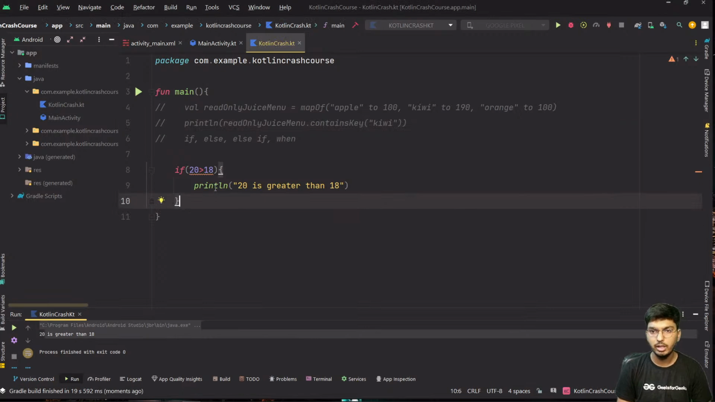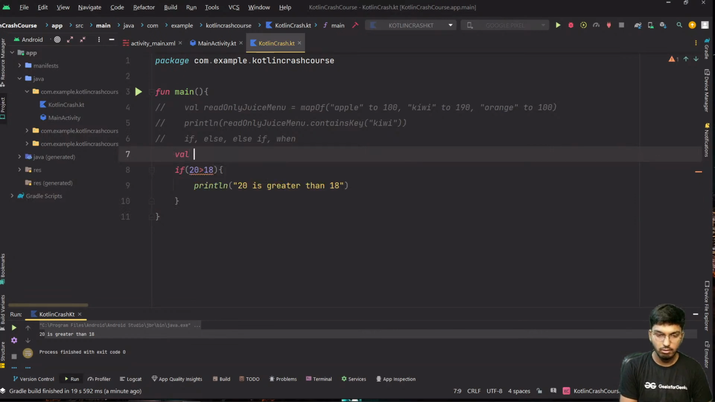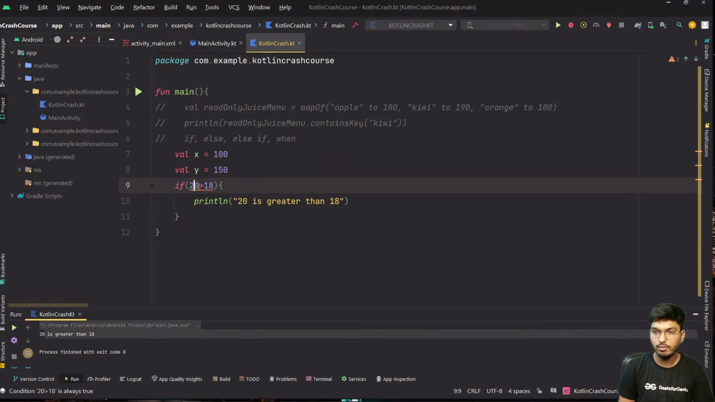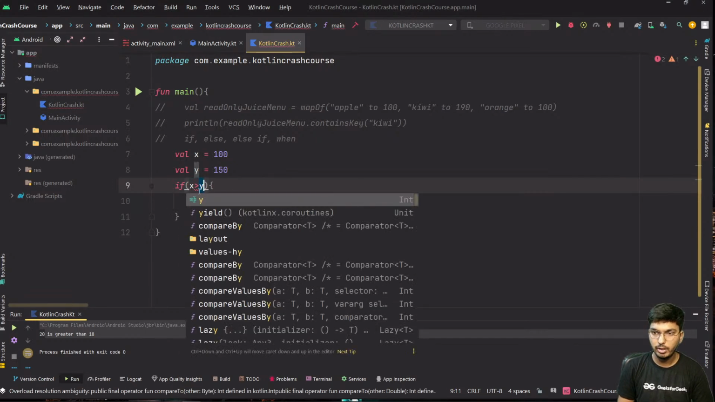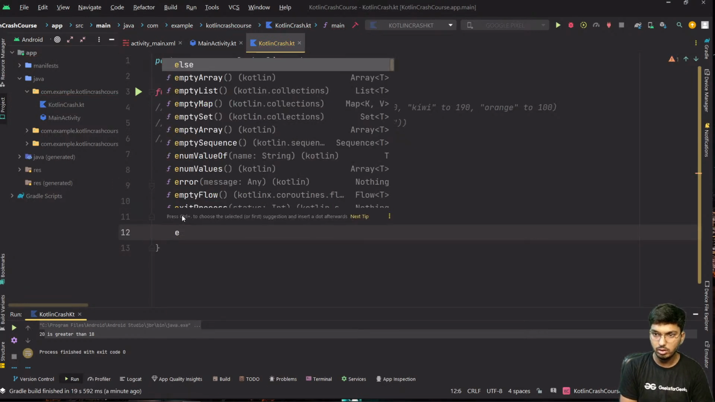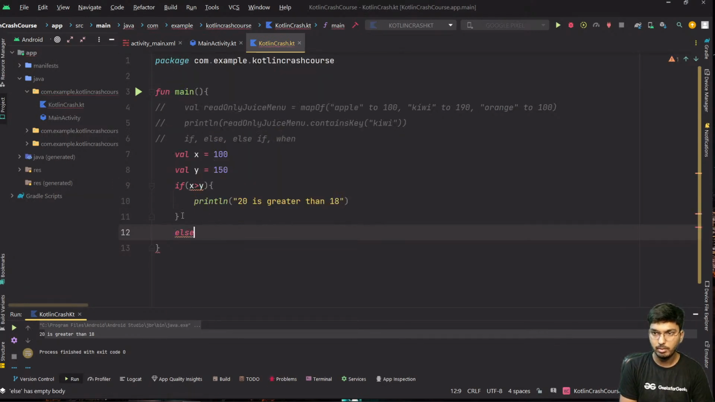But what you can do, you can even add on many values or not. You can even specify some of the values like val x equals 100 and val y equals 150, suppose. Then you can add a condition that if x is greater than y, then you print this condition. Else, you can put something else over here.